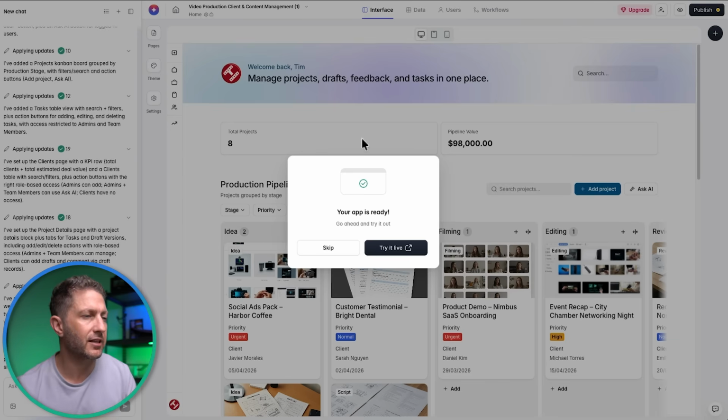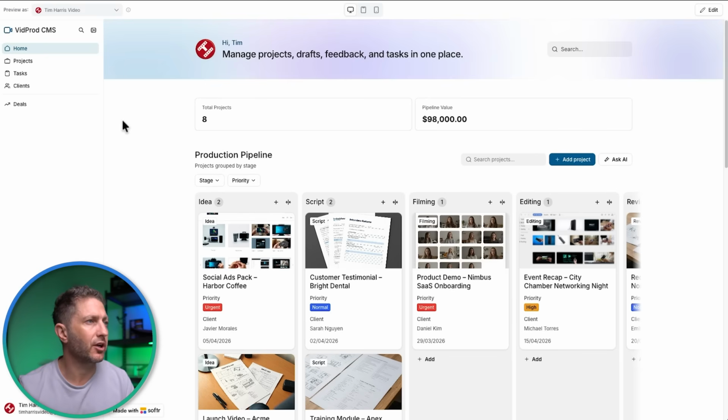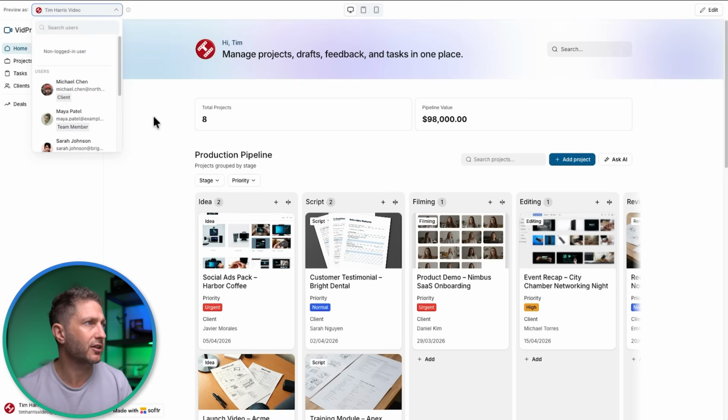We can skip that and stay inside the studio to do some editing or just try it out live straight away. And it opens up in another window here, and this gives us the full preview. And we'll come back to the editor a little bit later to make a few changes. So first I'll just take a quick look around. It's already built out a full system, not just a single page. So right now I'm viewing it as the agency owner, the admin, you might say.